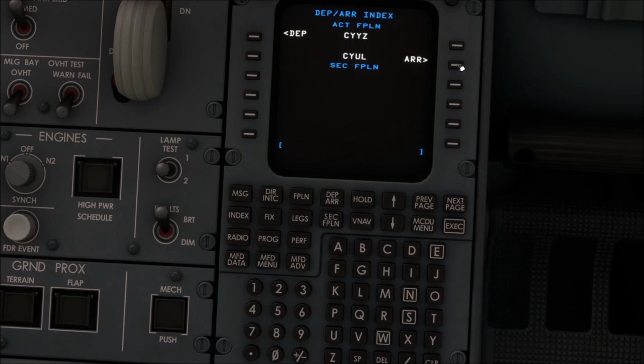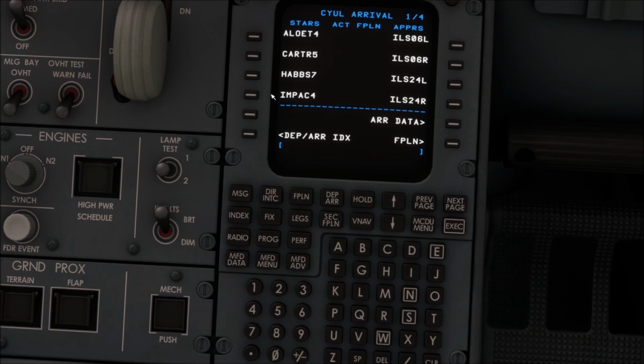We're going to arrive in Montreal. We're arriving via the HABS 7 arrival, MIGLO transition into the arrival onto 24 right. I'll go ahead and execute that.